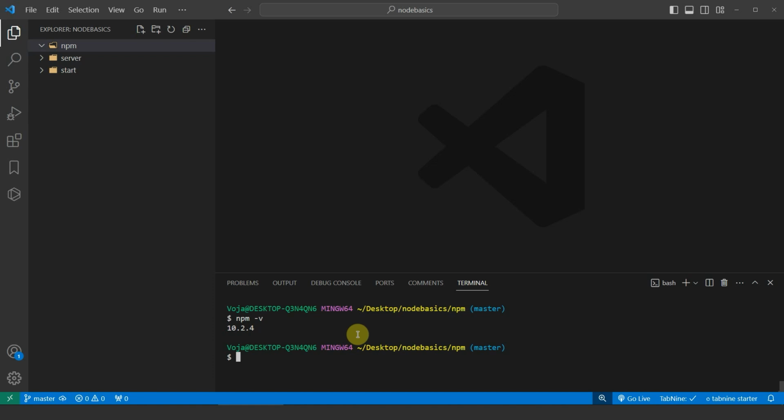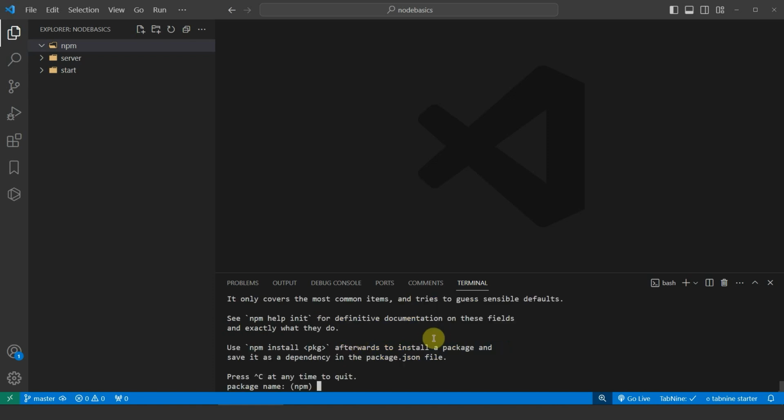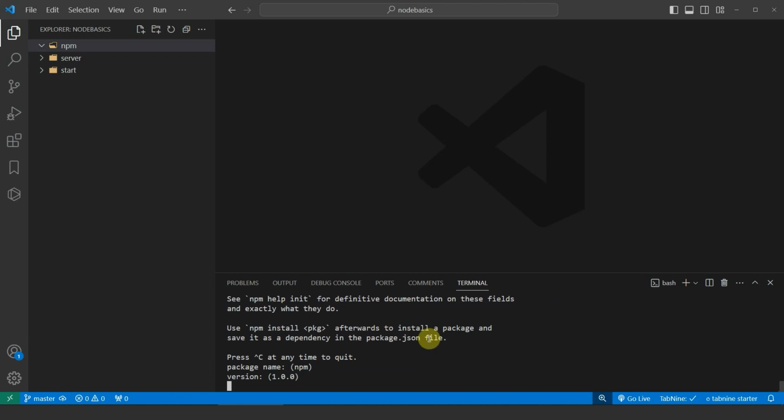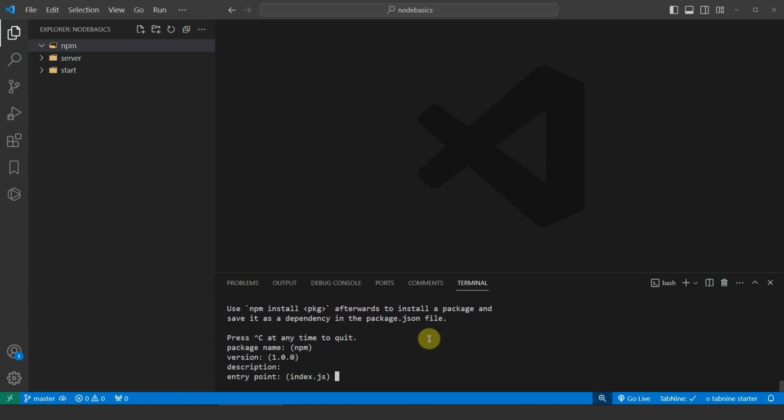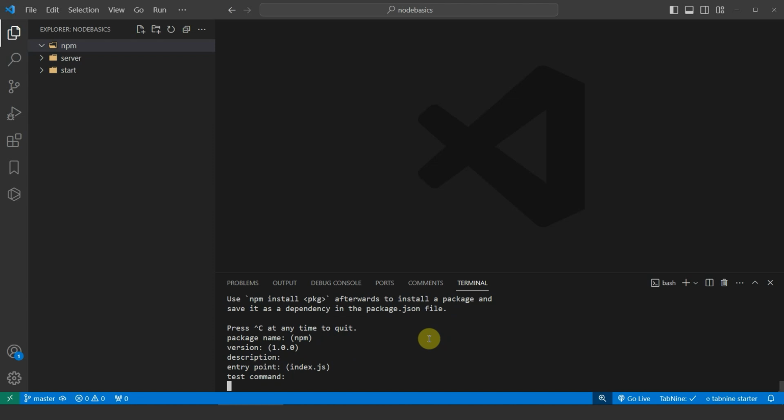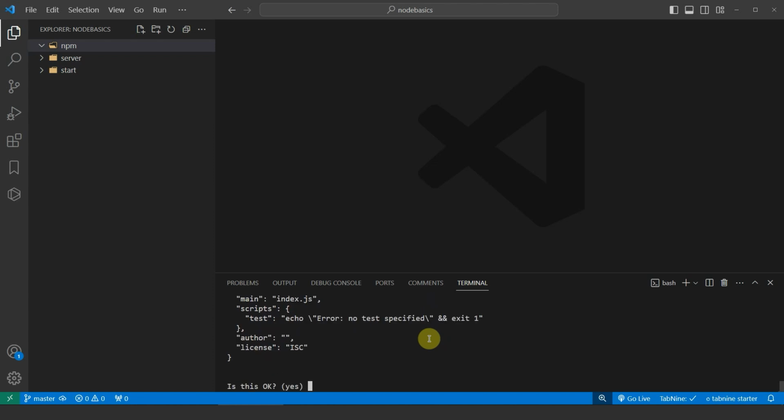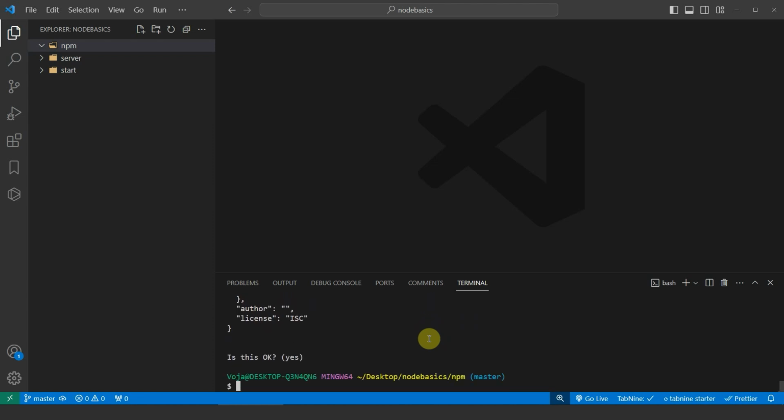Okay, so basically what we do when we start a new Node project, we run npm init. So npm init, and now here we get asked some questions. I'm just gonna say enter for these. Entry point index.js is fine, and it's all good. You can of course specify this if you want. I just want the defaults.